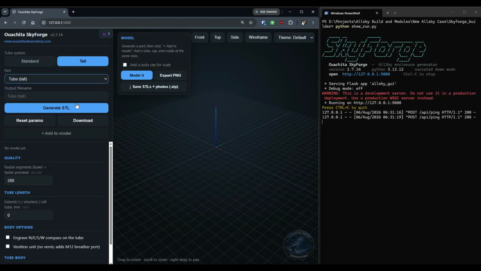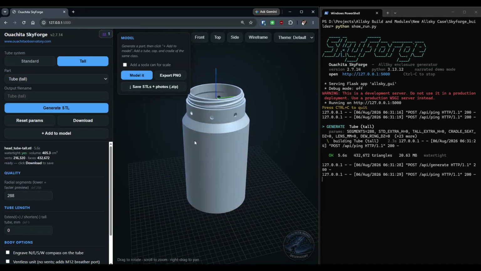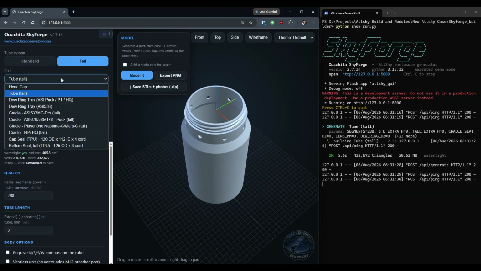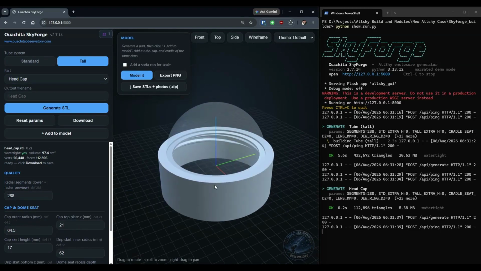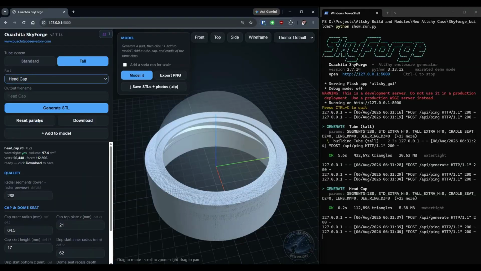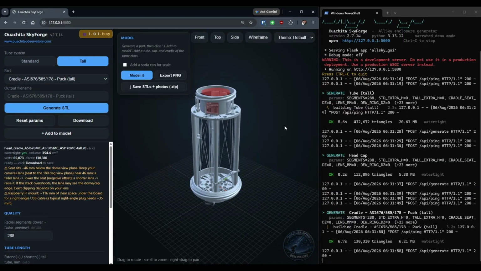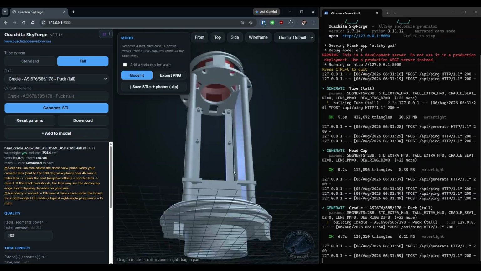In part 1, we designed the all-sky enclosure on my hosted site, but you don't have to rely on my slow server. In this video, I'll show you how to run the exact same SkyForge tool locally on your own computer with Python, offline, private, and yours to tweak or extend. If you haven't designed your enclosure yet, start with part 1 to get an overview of the design tool. Otherwise, let's get it running on your machine.